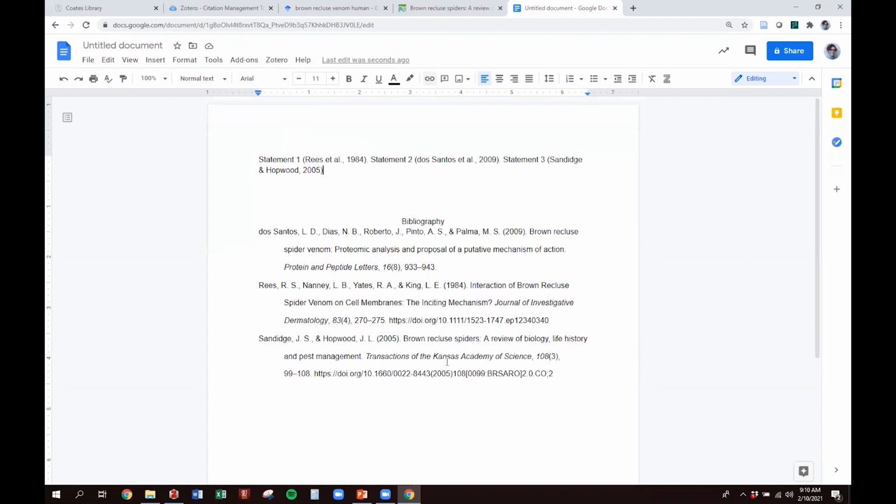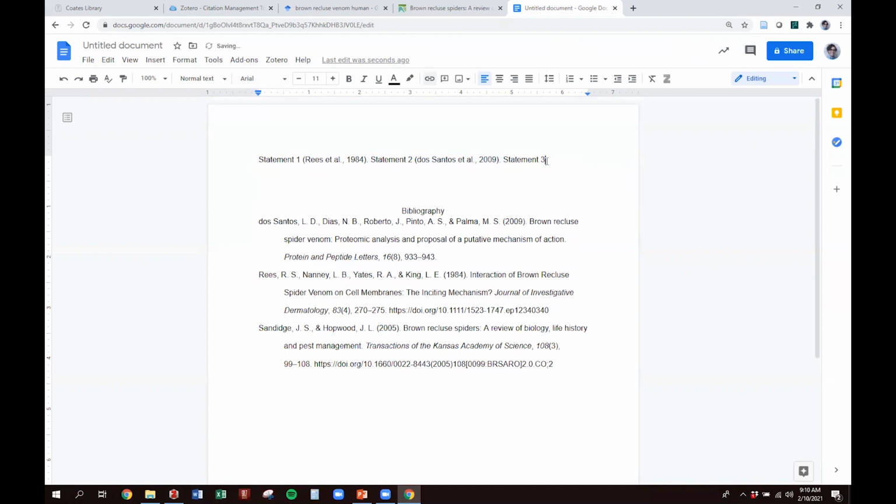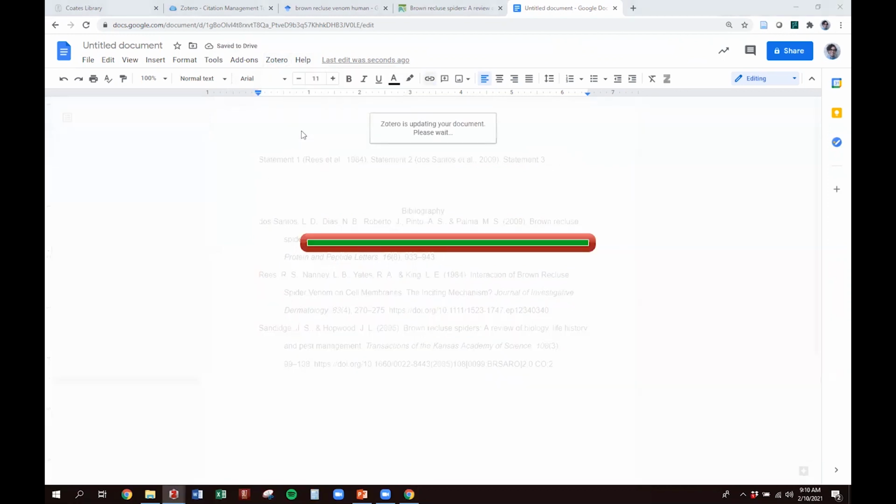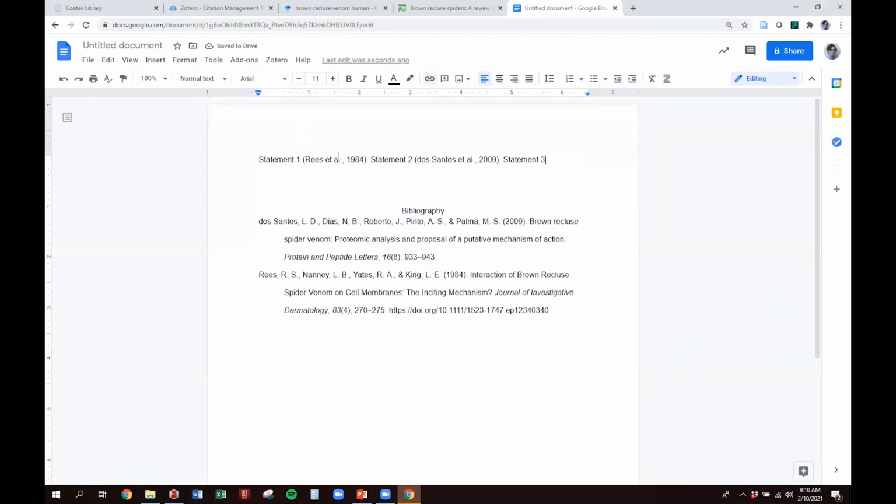So let's say, for instance, I no longer want to use an in-text citation anymore, but I'm worried that it's going to still be in my bibliography. It's really, really simple. All you have to do is just delete it here, just manually. Click on Zotero, and then click refresh. And then now the citation is gone for that. So it's very, very simple.